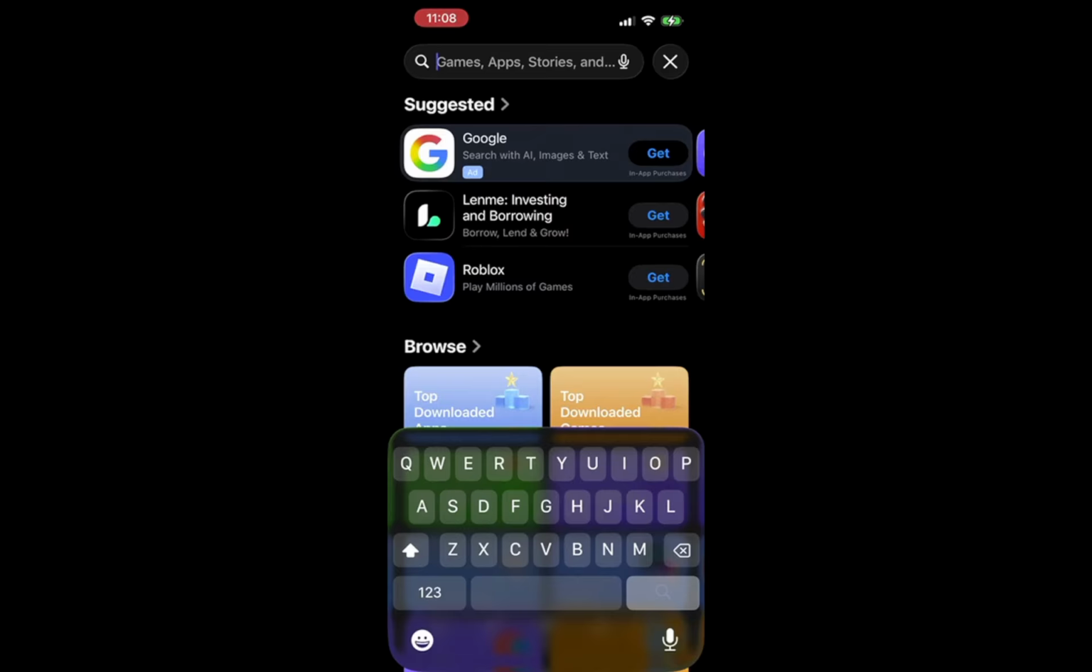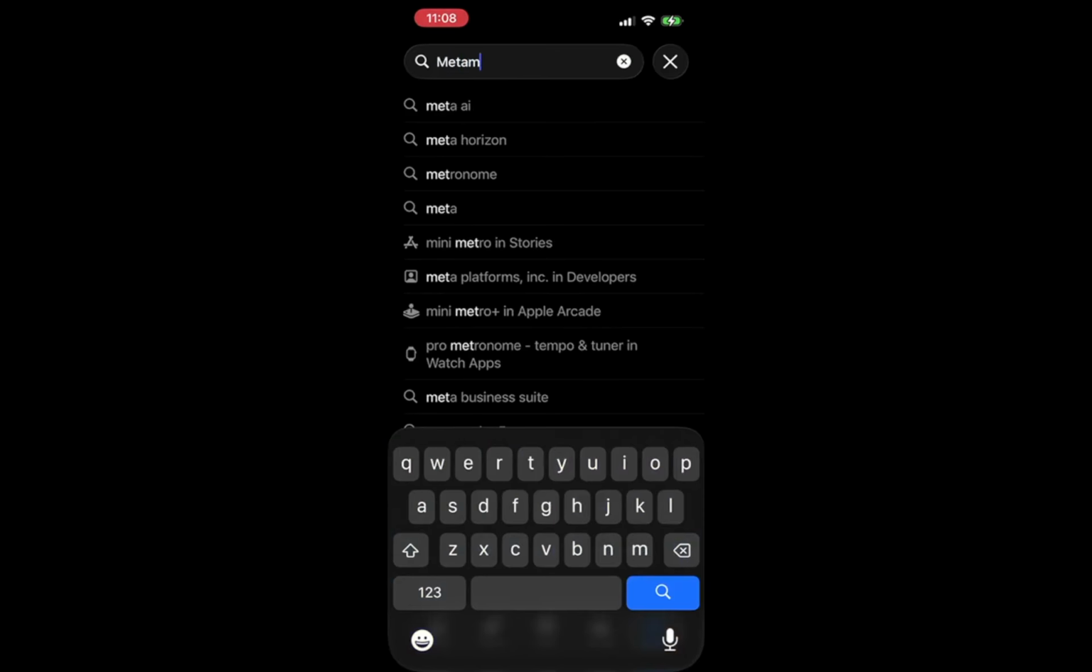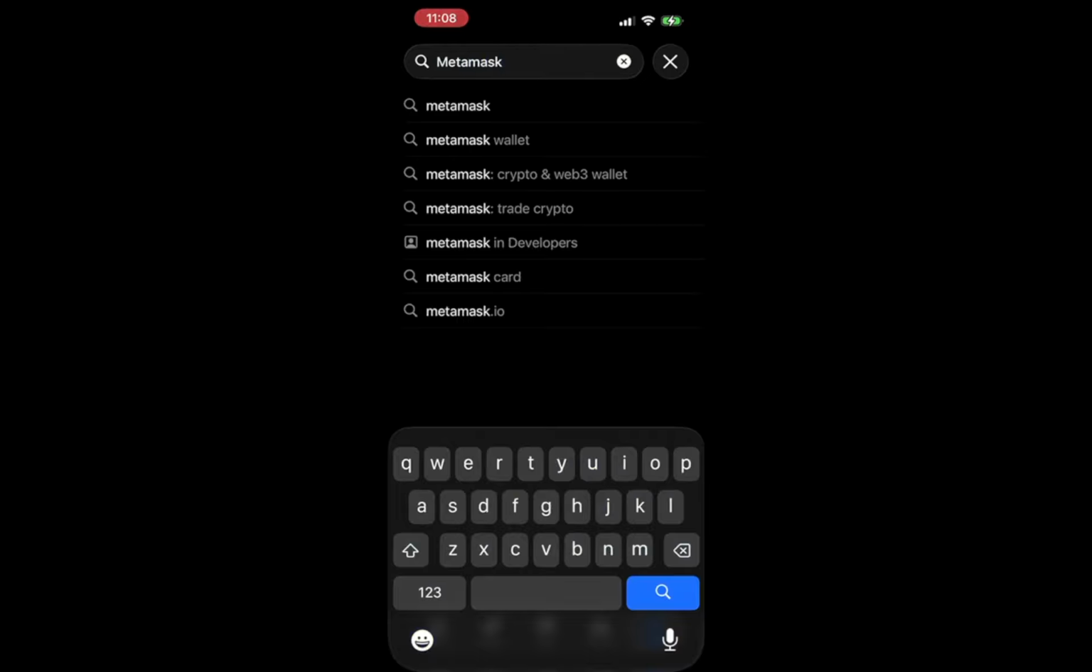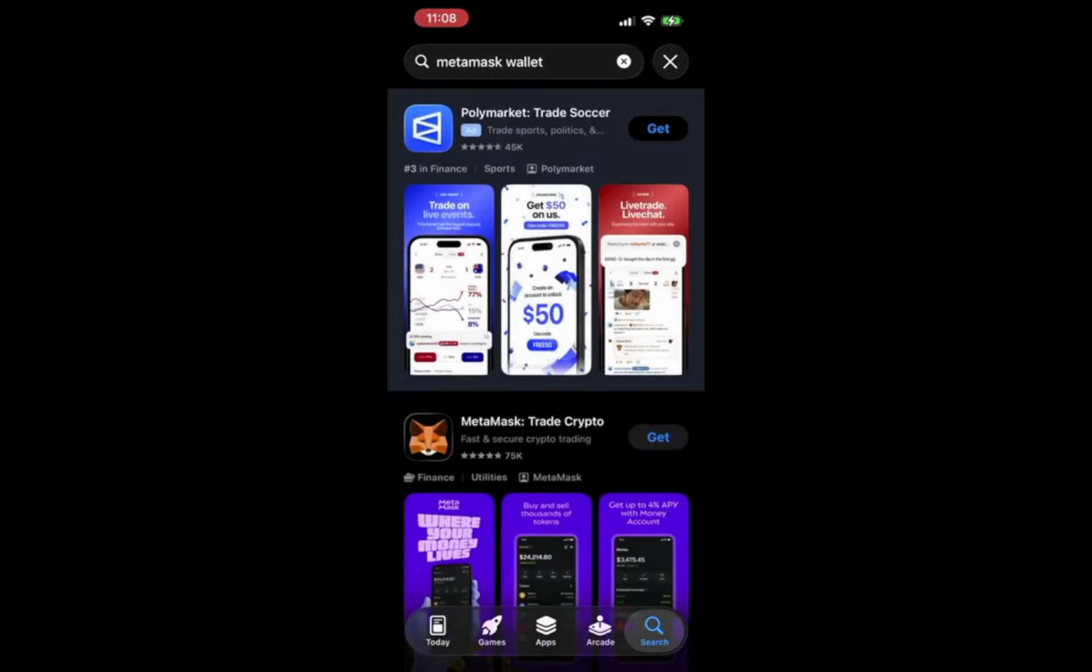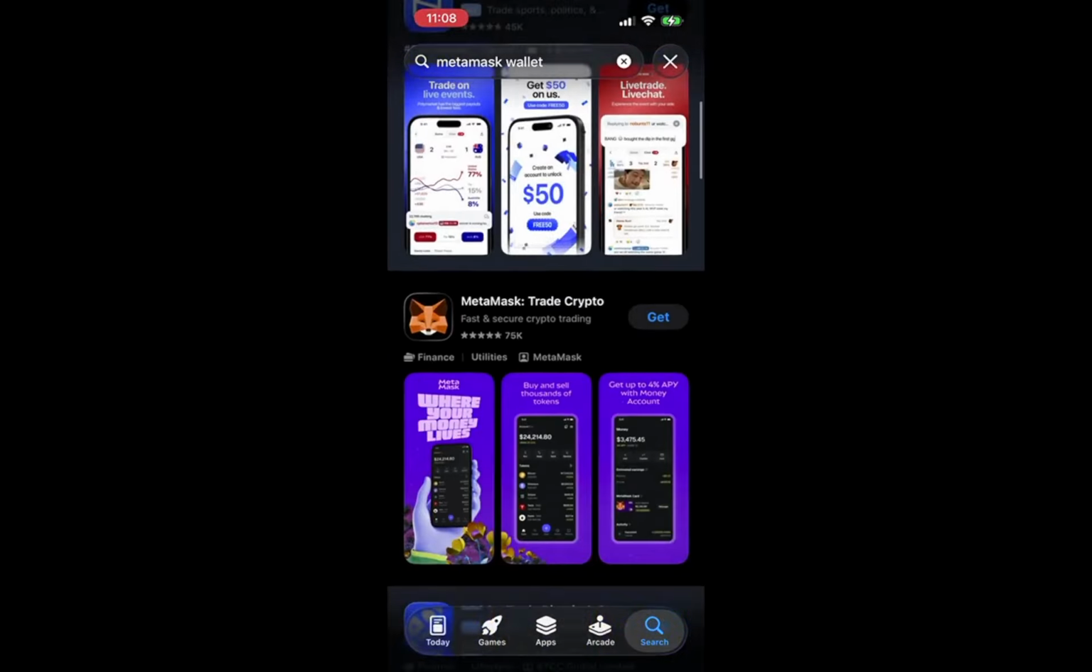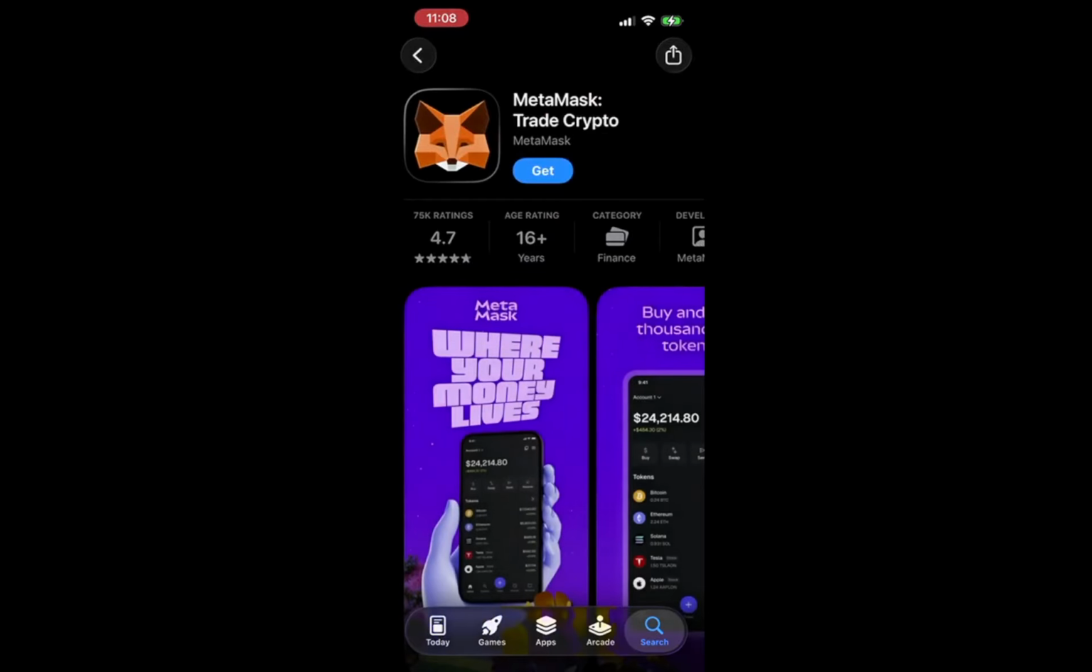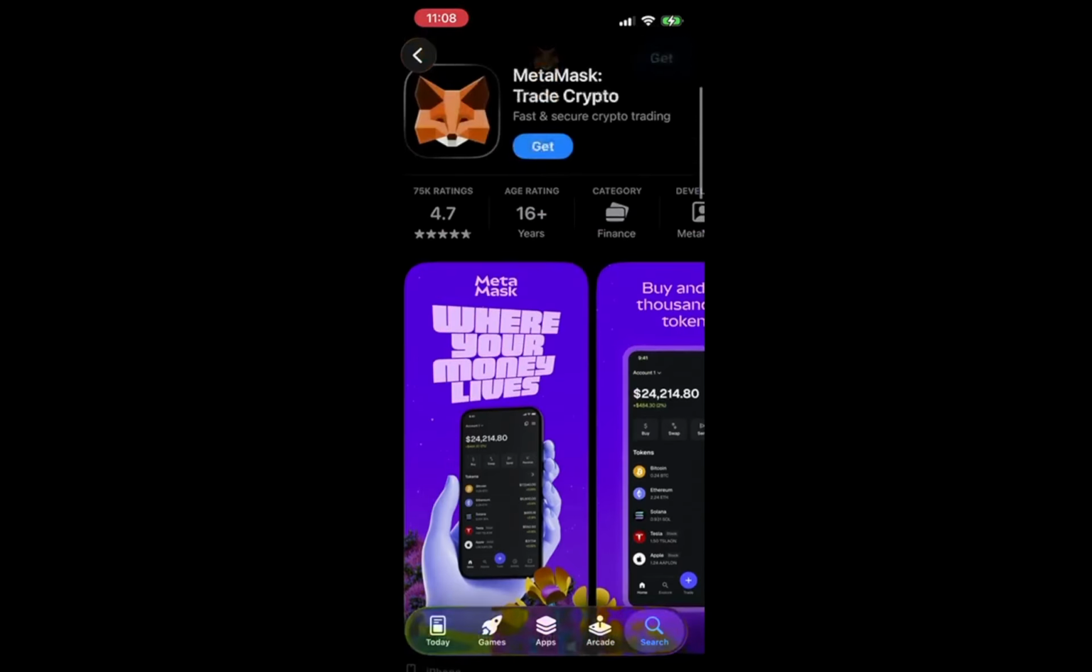Next, in the search bar, type in MetaMask Meek Crypto Wallet. This is the official name of the app, and it is important to enter it accurately to locate the correct application. As you type, suggestions may appear below the search bar. Make sure to select the correct one that matches the name you entered. This will help you avoid installing any unofficial or potentially harmful apps.